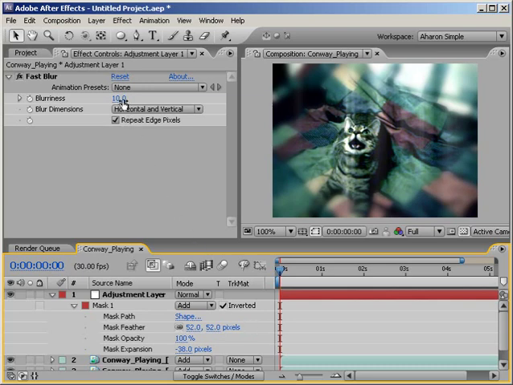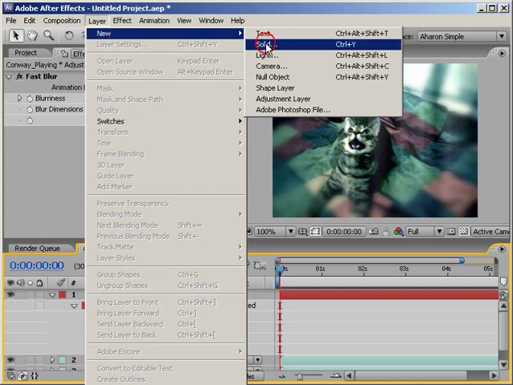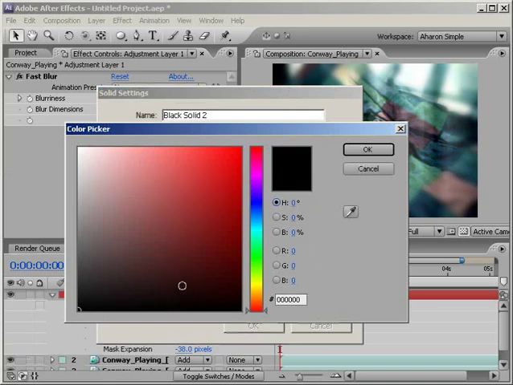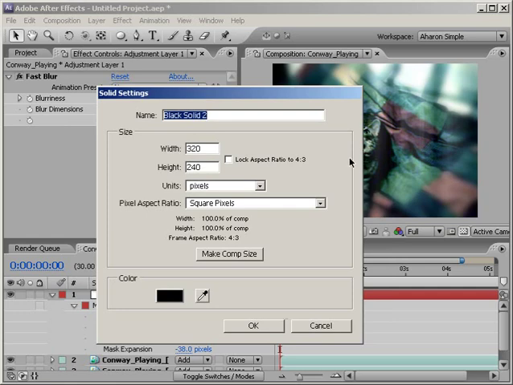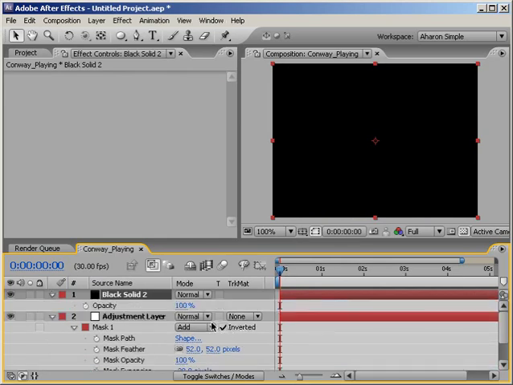Add a new solid by choosing Layer, New, Solid. And in the dialog, go into the color chooser and set the color to black. Then click OK to confirm the color. When that's done, make sure that the solid is set to the same size as the composition, and then click OK to get back into the main interface. Hit T to reveal the layer's opacity, and then in the timeline, set the black solid's opacity to 20%.